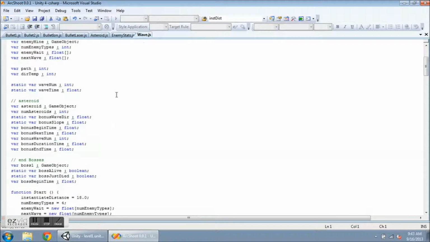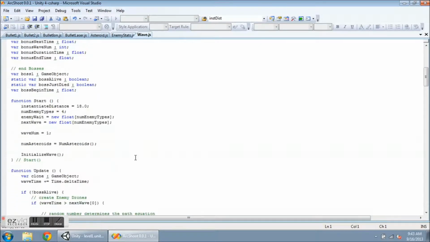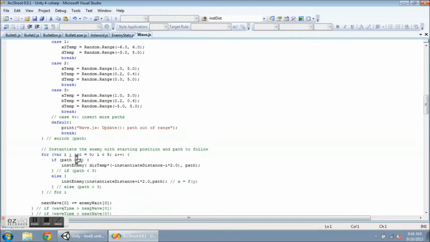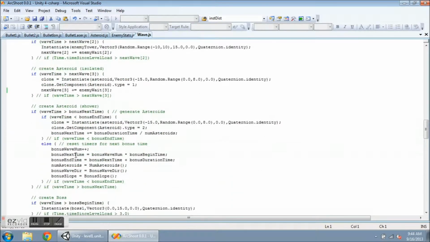Alright, in the wave script, I've added some lines to the asteroid section here. So bonus wave direction, bonus slope. I've added bonus next time, bonus wave num, and let's go down here into start. The changes are going to be reflected in initialize wave, so that's down below. Nothing much has changed in the update. Let me show you what did change.